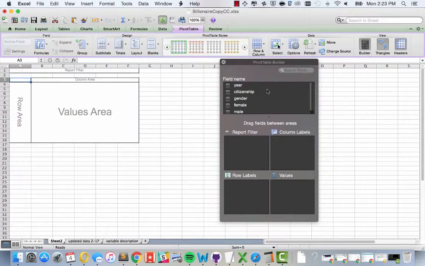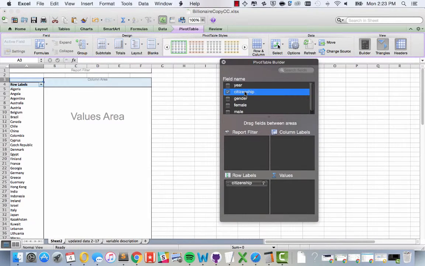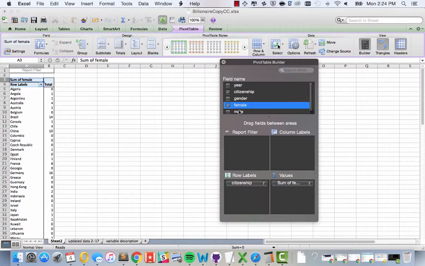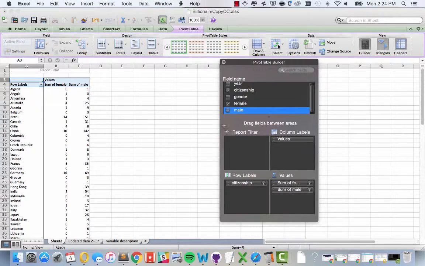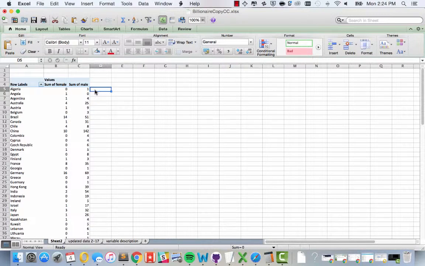But what we want to do, so let's say that I'm trying to figure out how many female billionaires are in a country and how many male billionaires are in each country. So what I'm going to do is take citizenship and make that one of the row labels. And then for the values, I'm not going to do gender because that was the text column, but I'm going to do female, and I'm going to do male. So now we have this little chart saying how many female billionaires each country has and how many male billionaires each country has. And from here, we can actually do some calculations.